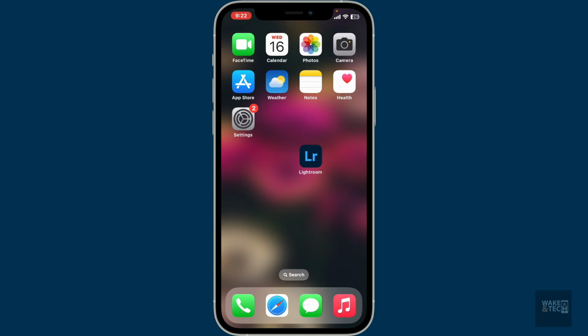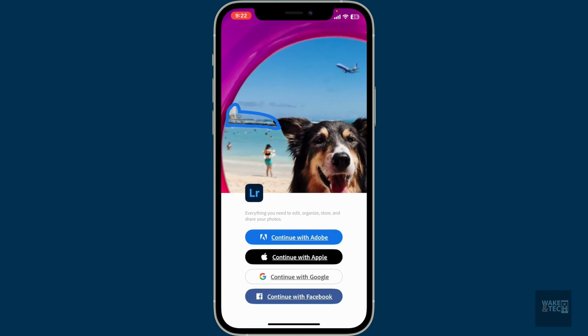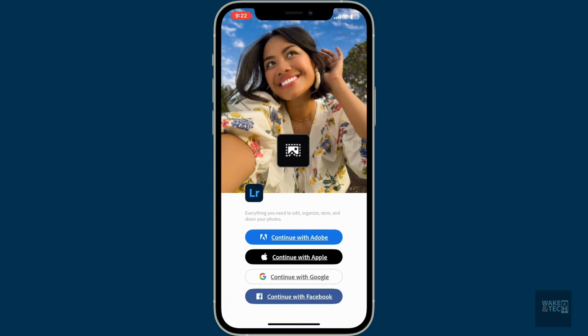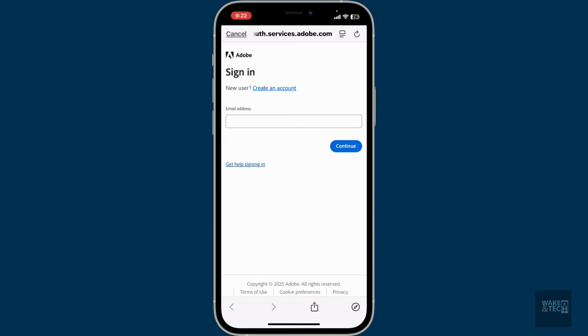First of all, download and install the Adobe Lightroom app from your Google Play Store or your App Store and launch the app. Soon after you do that, on the welcome screen, tap on the Continue with Adobe option to log in with your Adobe account. This will now take you to this Adobe sign-in page.